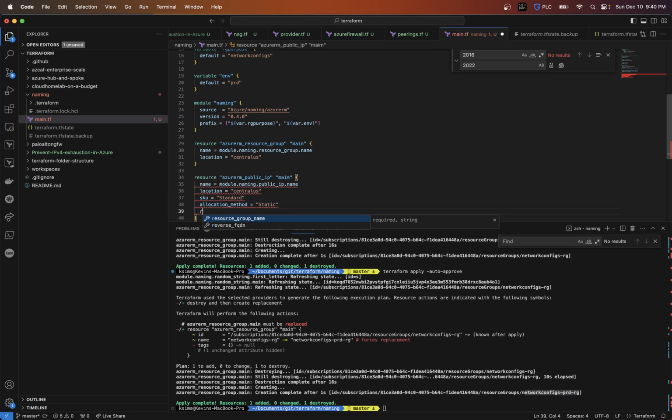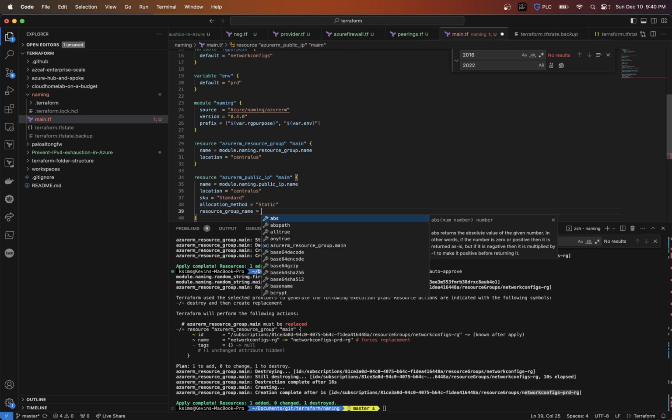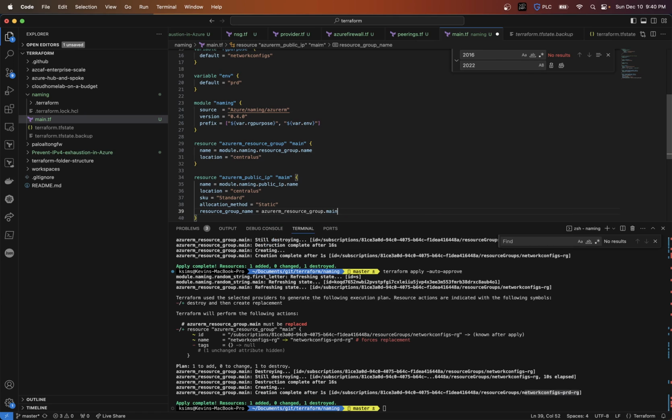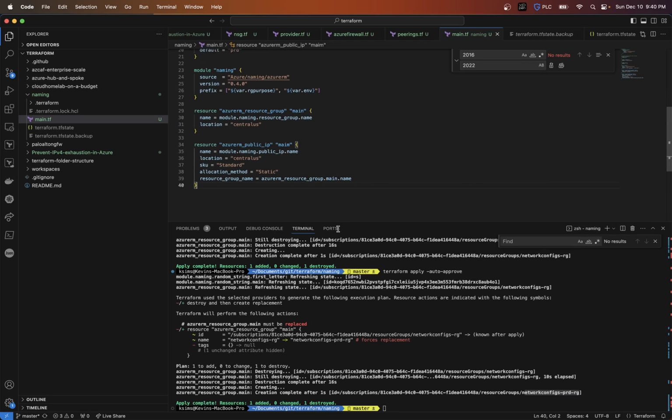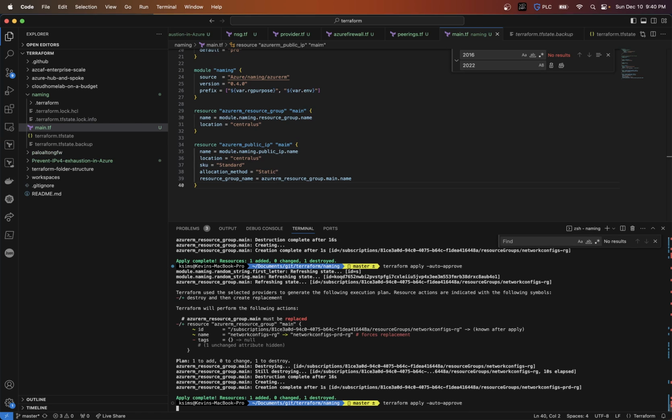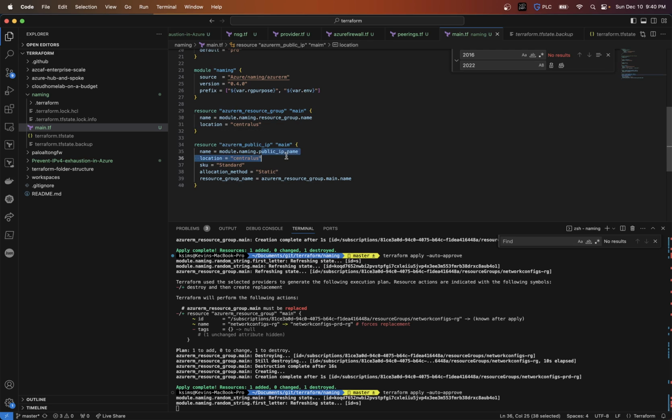resource group name. So for the resource group name, I can actually utilize the same azurerm_resource_group.main.name. So now I go ahead and do a terraform apply -auto-approve. It already knows what the abbreviation is for the public IP.